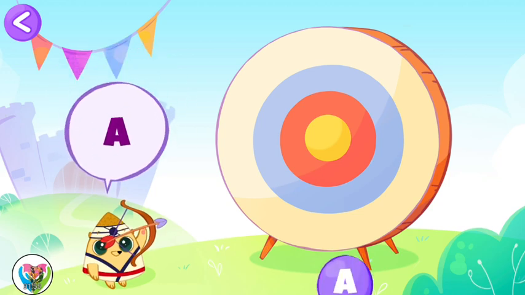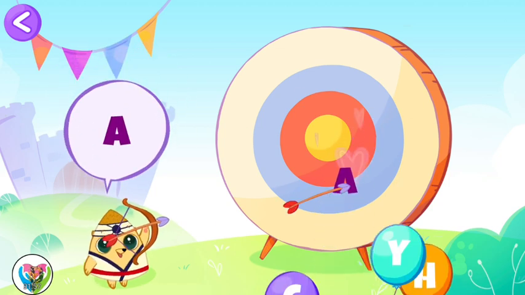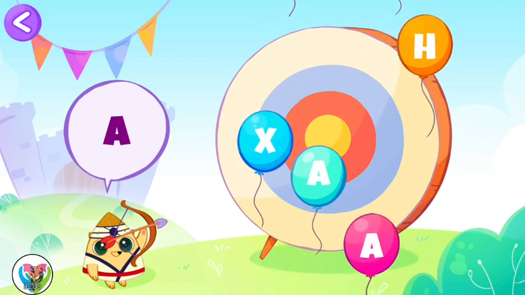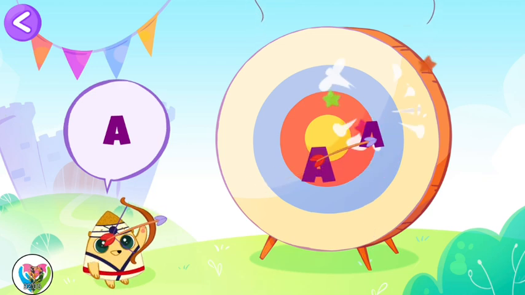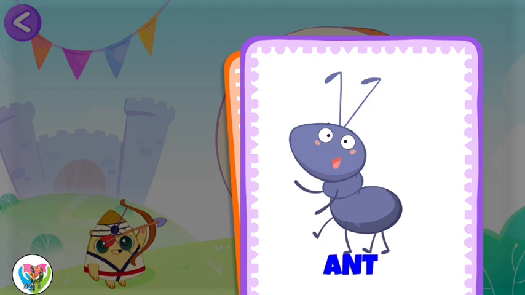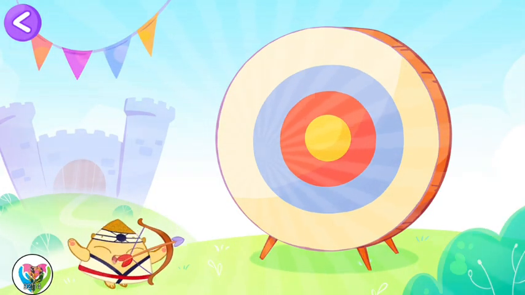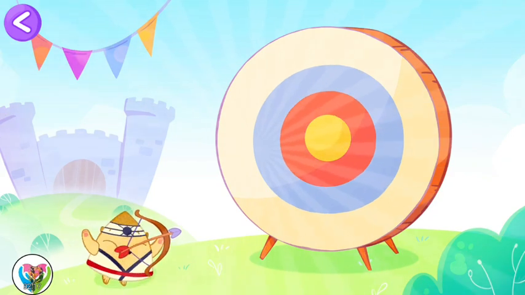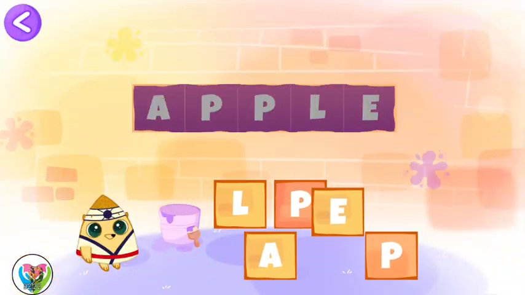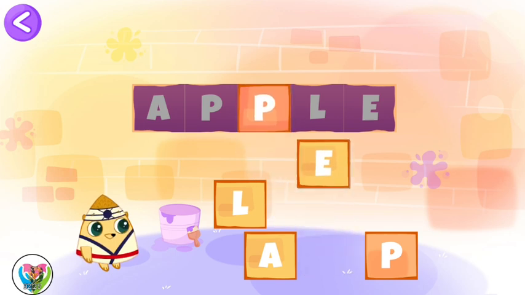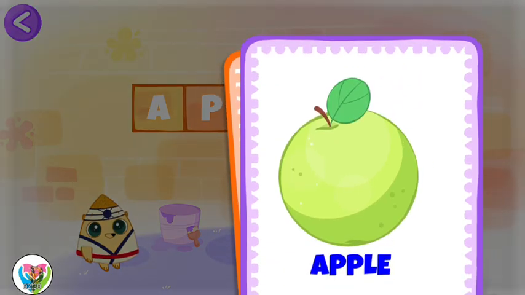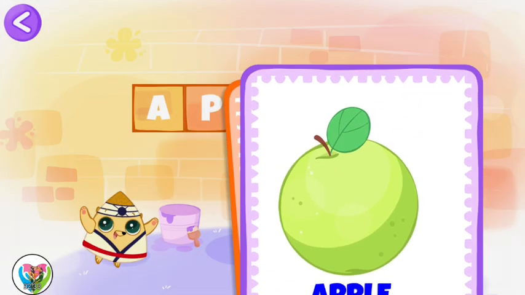Catch the right letter. Hooray! A, as in ant. Wow! Put the letters in the right order and discover the word. Wow! You played with the letter A.